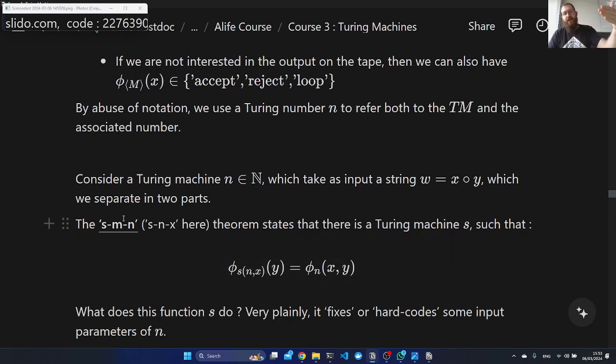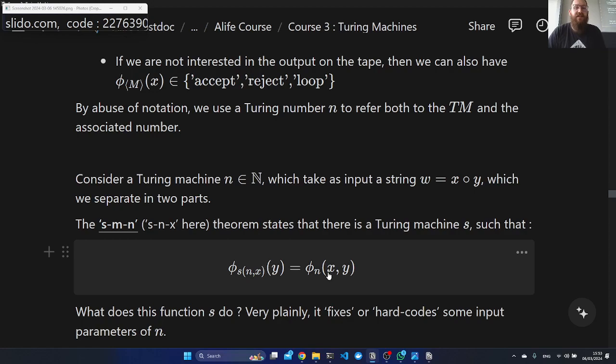So what the SMN theorem tells us, and I will do some examples, is that given a Turing machine that takes two parameters, you can fix one of these parameters to be hard-coded inside the Turing machine. Instead of living on the tape, it lives inside the definition of the Turing machine. So now this new Turing machine does the same thing as the previous one, but you're not allowed to play with X, you're only allowed to play with Y.